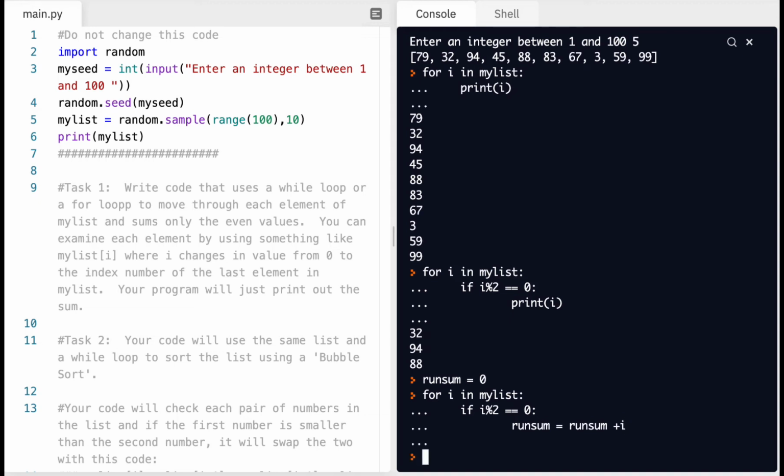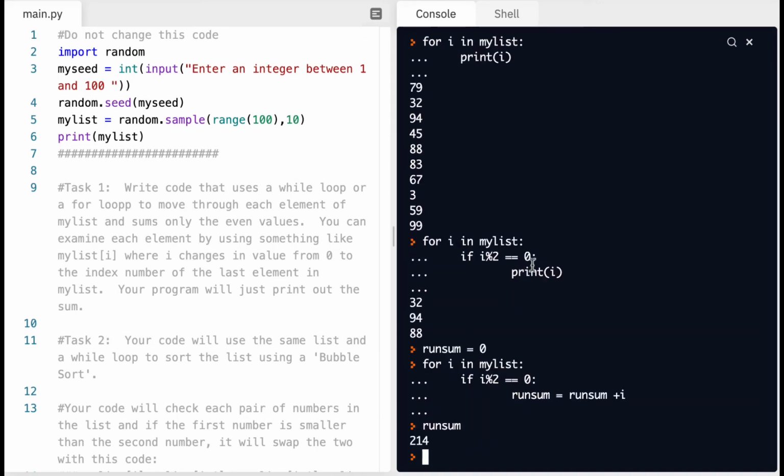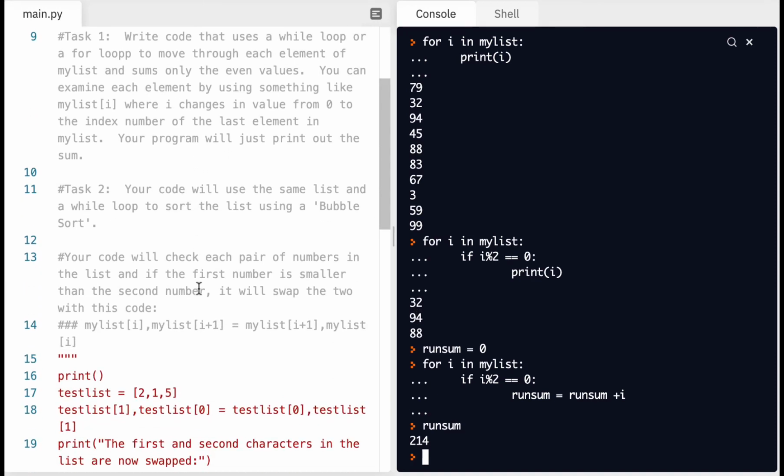Now when I've run that, I ask, what is in runsum? It has the value 214. It added 32 and 88 and 94 and came up with 214. So that's how you would run through the list. You would find only the even numbers and add them to a running sum that you initially set to a value of 0. Okay, so that's task 1.